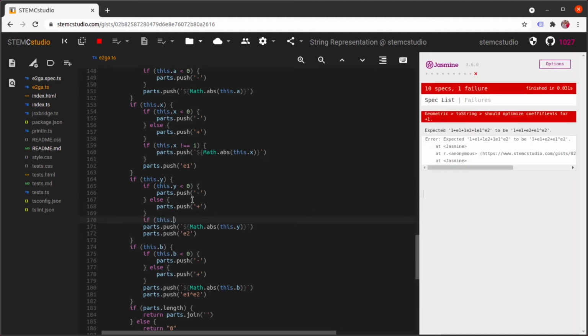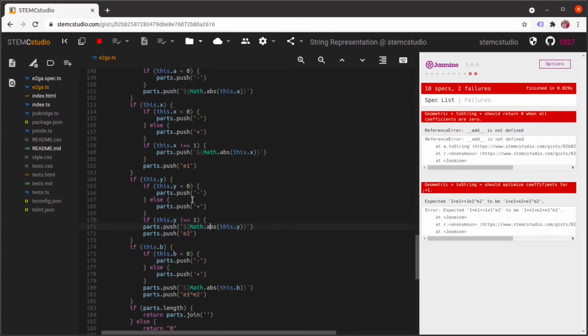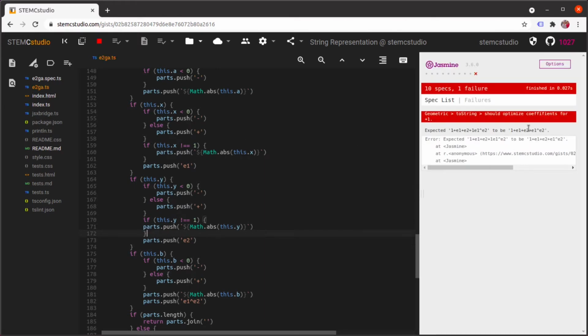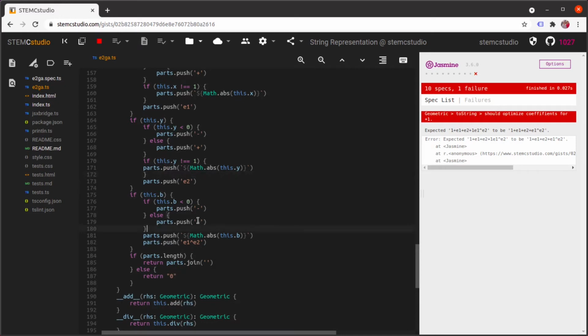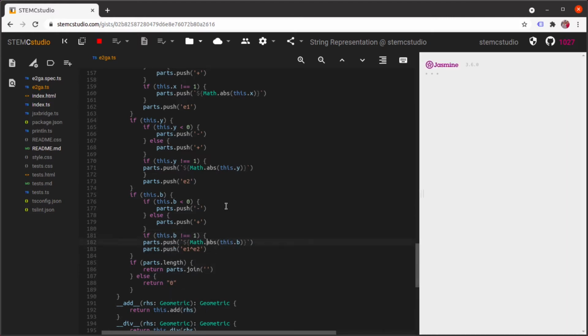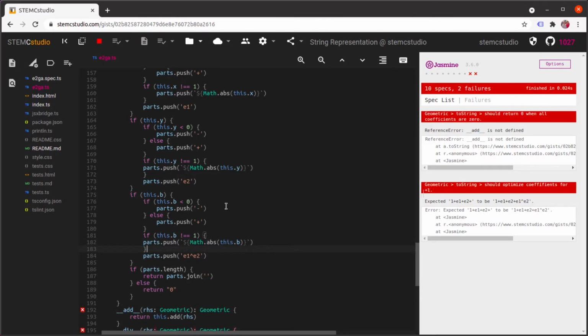Some of you may argue at this point that perhaps I should have had separate tests so they would fail in each part. I guess because my strings are showing all of the parts, it is actually testing that I've done it for every coefficient. So I think this is good. So 1 plus E1 plus E2. And in fact, it's just really the last bit, the B, that needs fixing. So if this.b is not equal to 1, then render it.